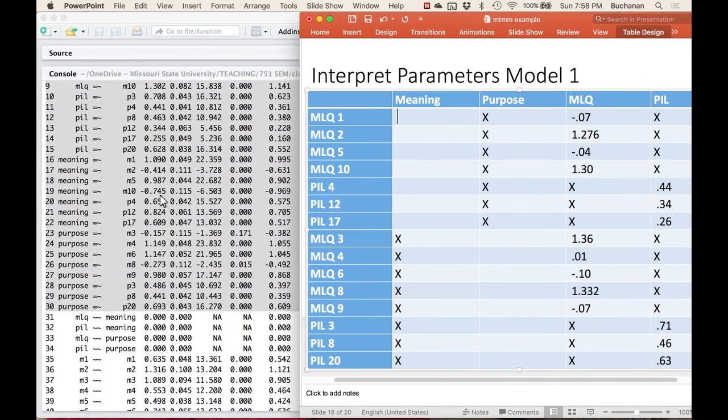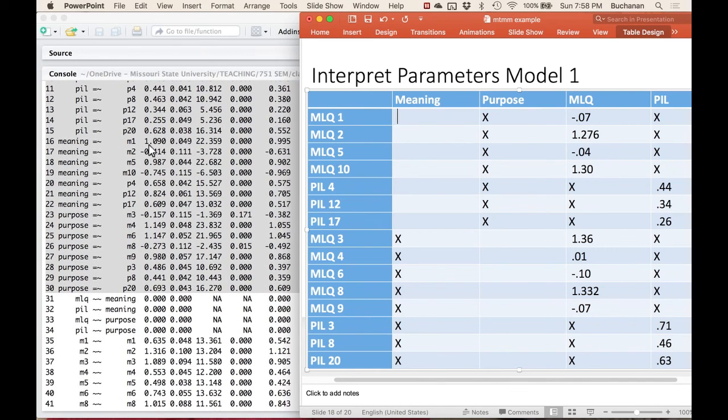Now let's look at how they're related to their own particular factors. So for meaning, I've got 1.09 for MLQ1, M2 is negative 0.141, M5 is 0.9899 if I round up, M10 is negative 0.75, P4 is 0.66, P12 is 0.82, P17 is 0.61. Come over here to the MLQ1.